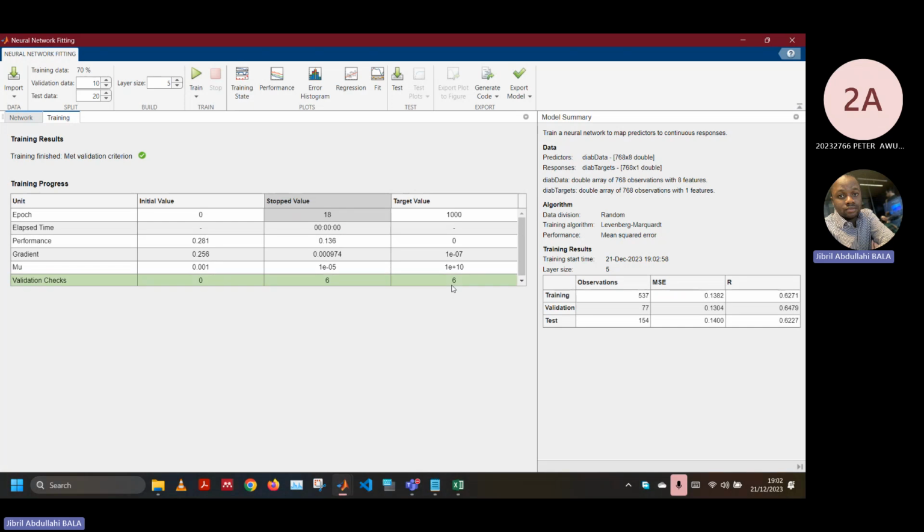Yes, Mr. Peter, I can see your hand. Go ahead. Yes, engineer, go ahead, please. I mean, can you please give us the interpretation of this result?